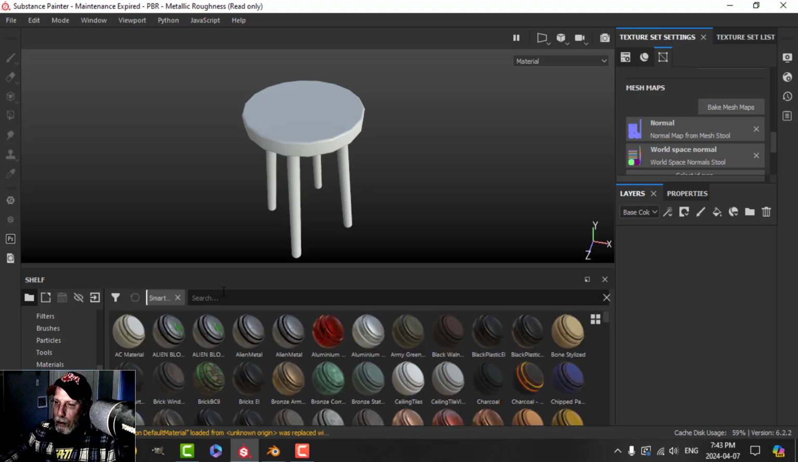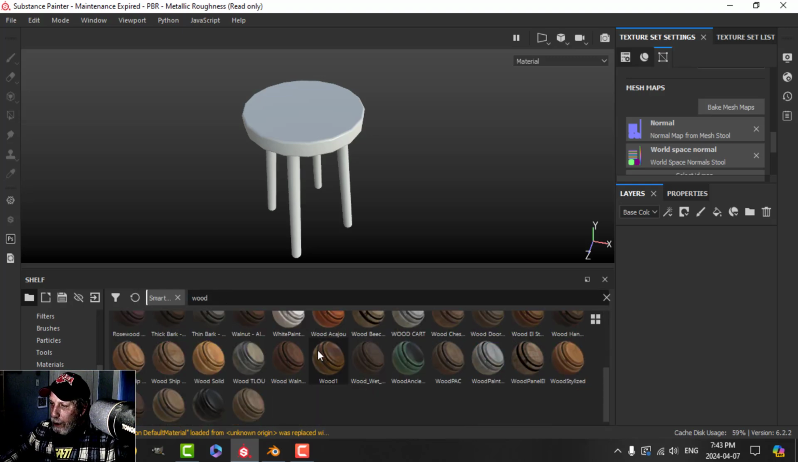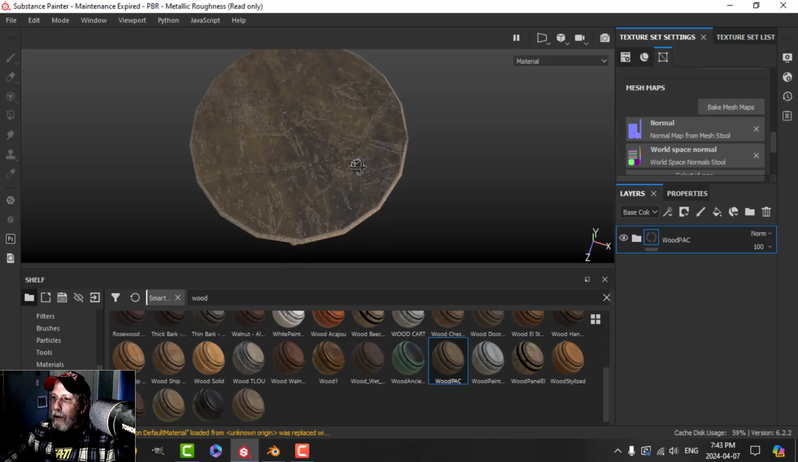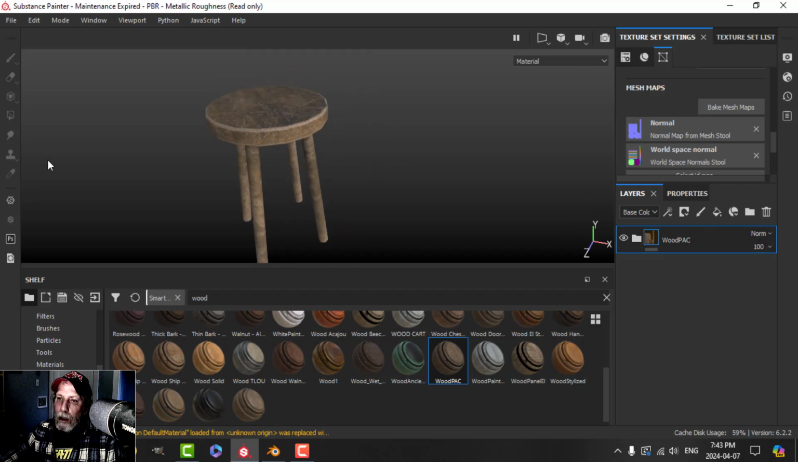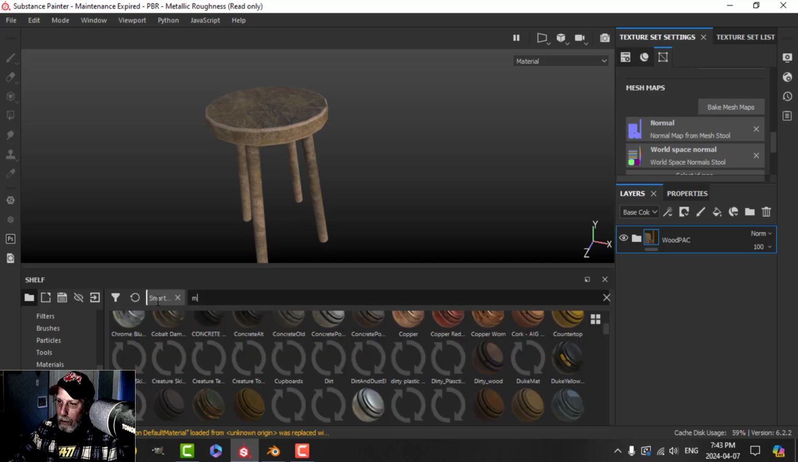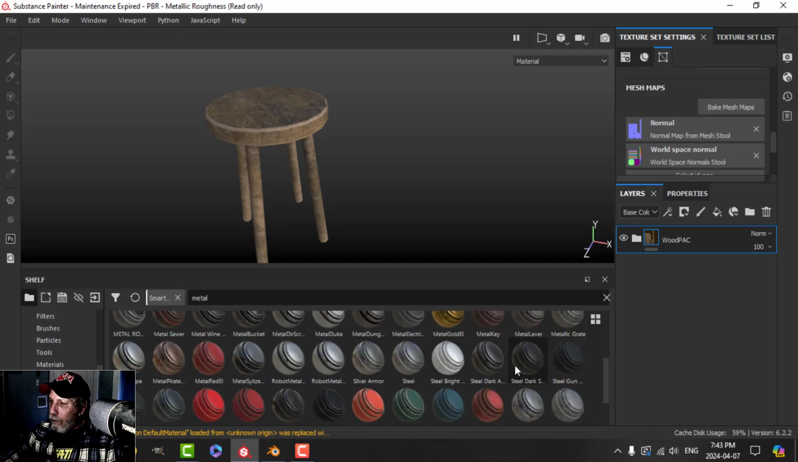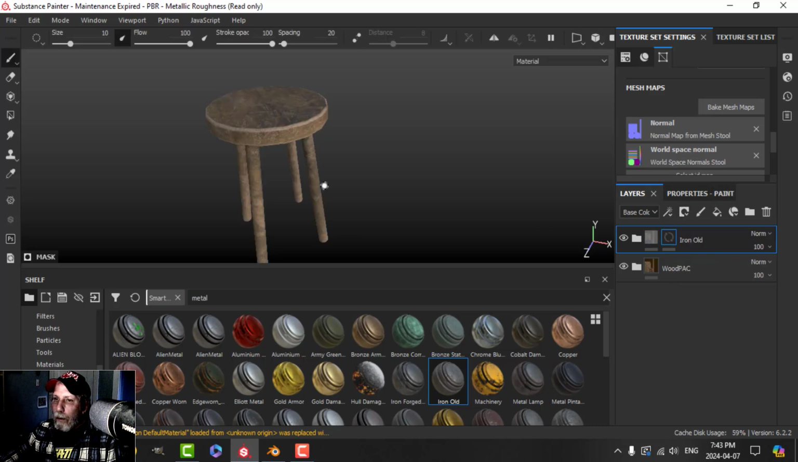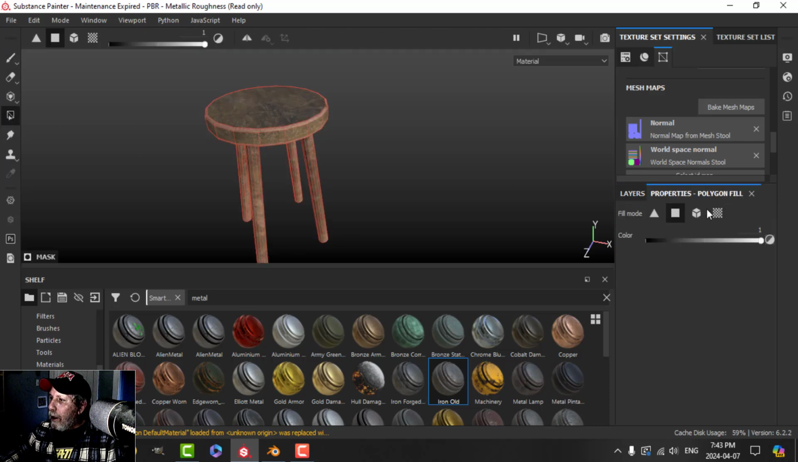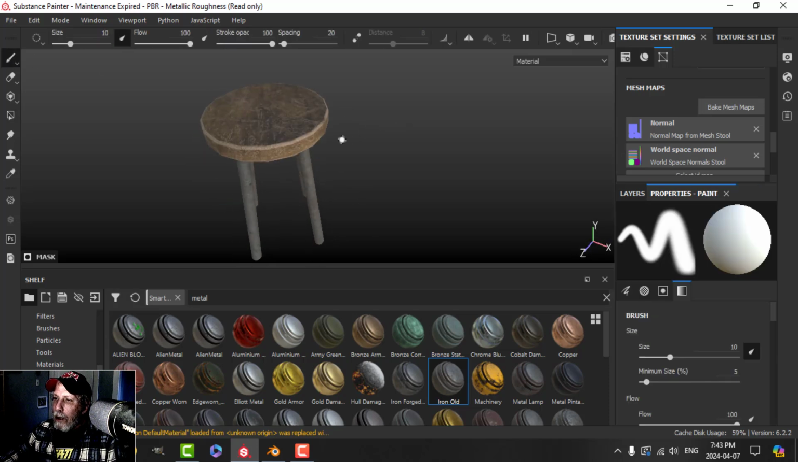Come to Smart Materials and Wood. Throw that in. This is how the stool looks. Yeah, we'll get rid of some of that edge in a bit. Okay, let's also put metal for the legs, however. So come over here, metal. Iron old with a black mask and projection. Let's grab those 4. That's it.